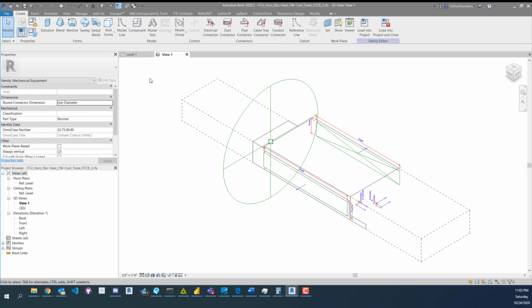Now, I have not tried that method. That is a method you could probably take a look at and see. But what today we're going to look at is the Dynamo way.